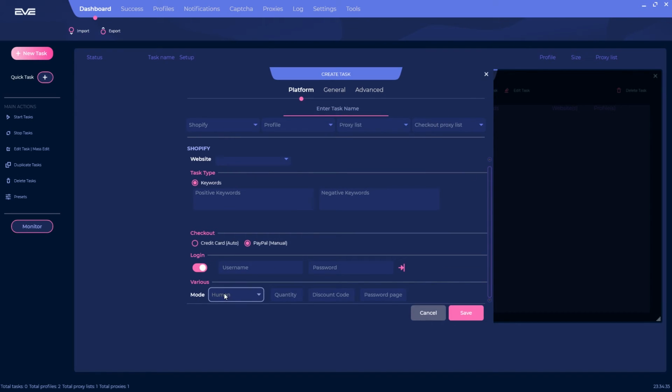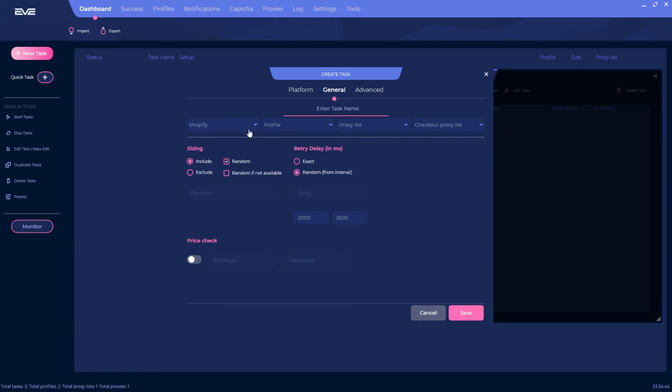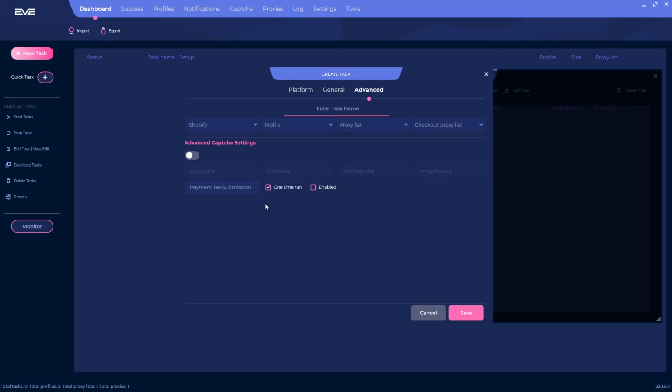Then for various, you have your modes. You can change your mode. You have your quantity that you can configure, the discount code as well as the password. Then for general, you can choose your platform at the top. Once again, obviously configure your task name at the top. This is for sizing, retry delay, and your price check at the bottom. And then for advanced settings, it's the exact same thing as we mentioned before with the quick tasks. However, you actually have payment resubmission, so if you want to do that, you can choose one-time run, or you can have it disabled if you wish.